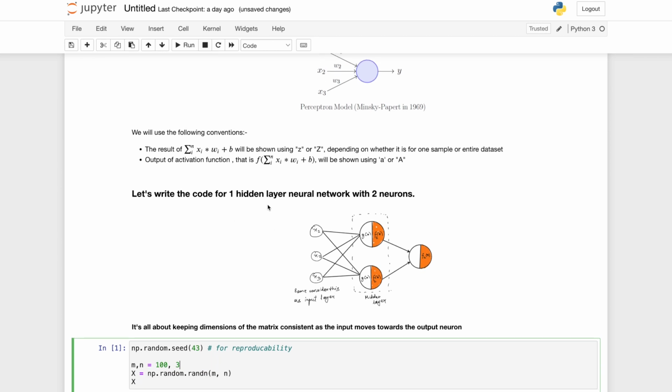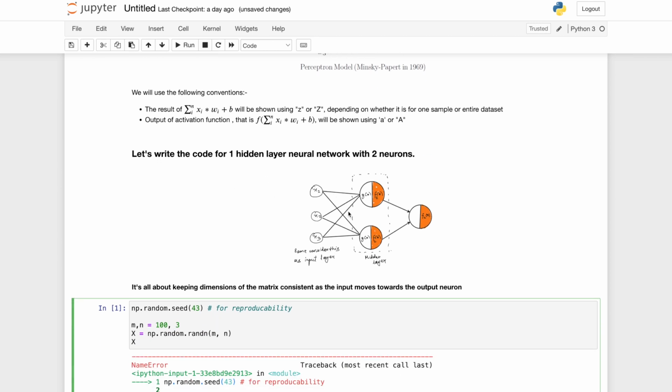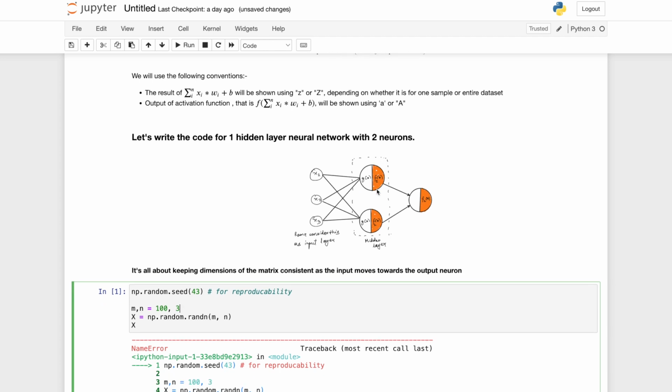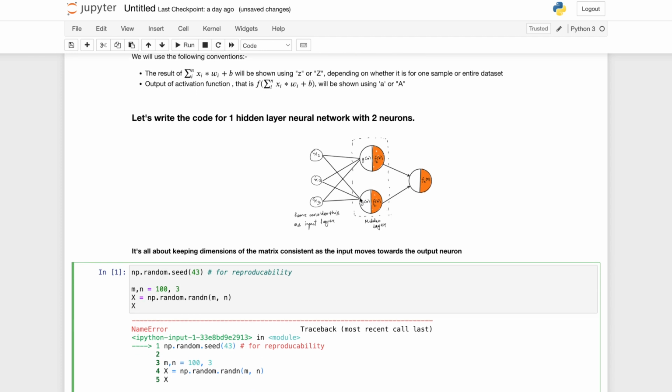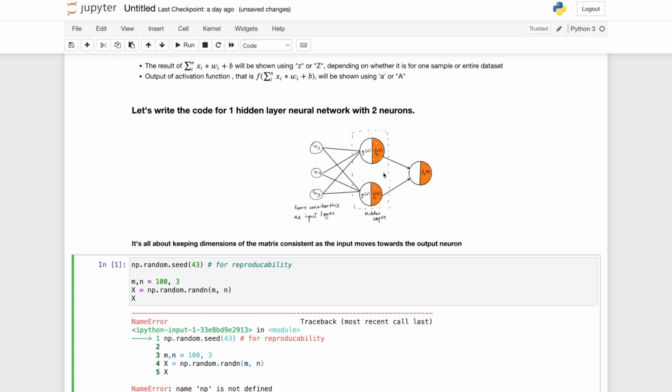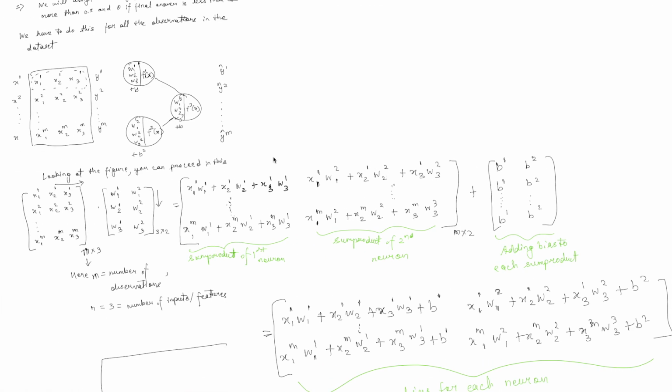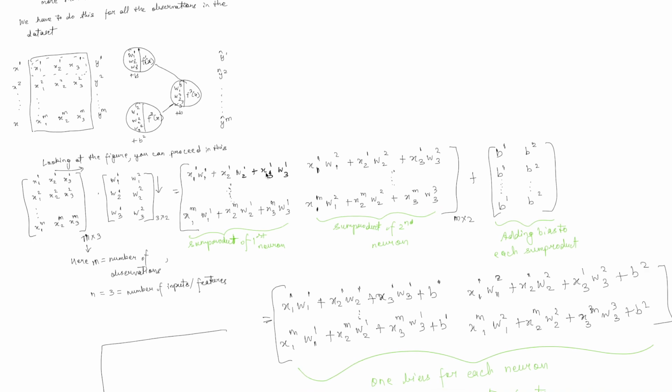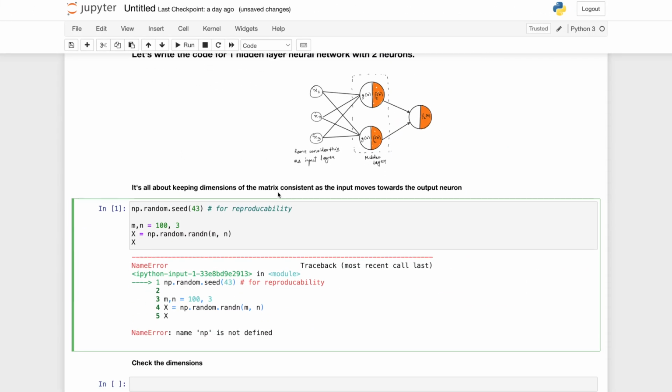So let's write the code for one hidden layer neural network with two neurons. If you have not watched my previous video, which was on the basics of neural networks, please watch it. In that video, I have explained the entire matrix calculations for this network. So I'll be writing the code based on those calculations. Even if you have not watched the video, it's fine because we'll continuously refer to those calculations to write the code. The only thing you should worry about is keeping the dimensions of the matrices consistent as your input moves towards the output.